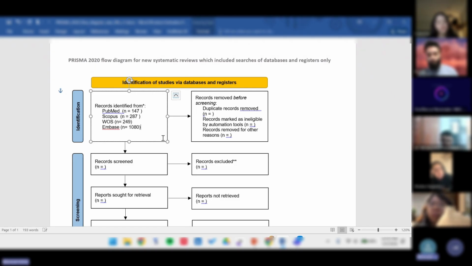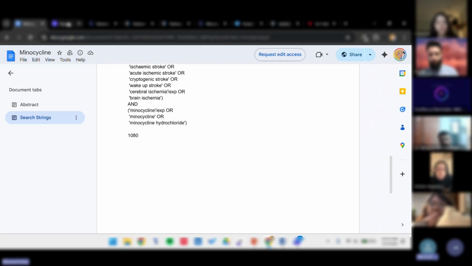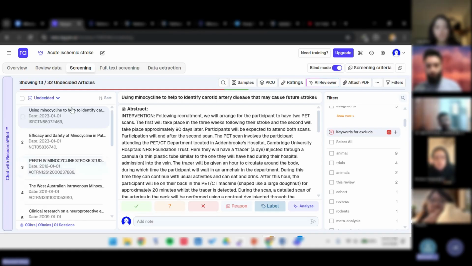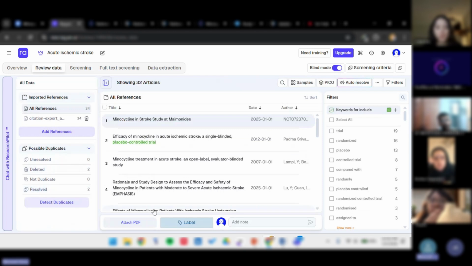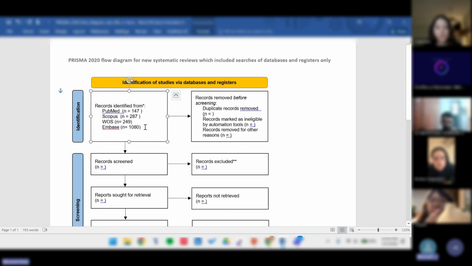Okay. So after you have filled this section, you have the records removed before screening, right? Again, the first thing was to remove the duplicates, right? So let's suppose that while we were doing this, our duplicates removed were two, right? So of course these are going to add up to a different number. I think these were around 1600. So duplicate records removed, these were two, right?